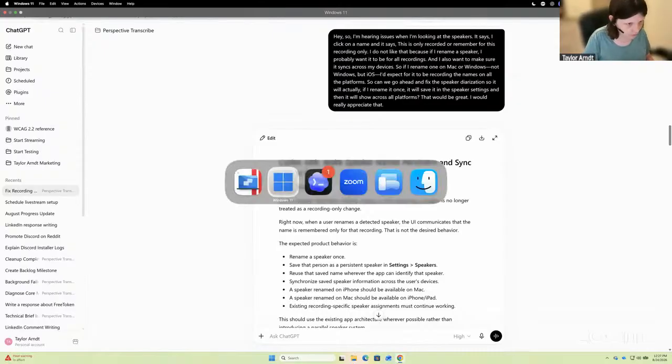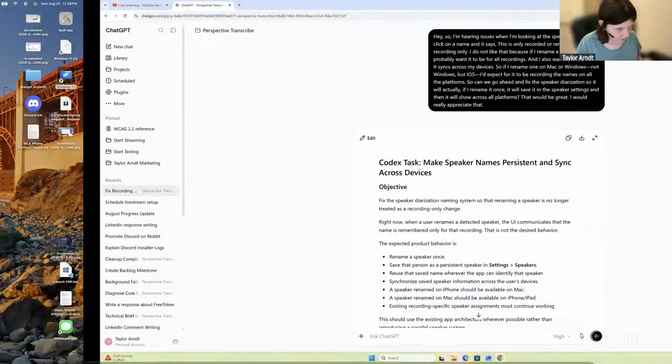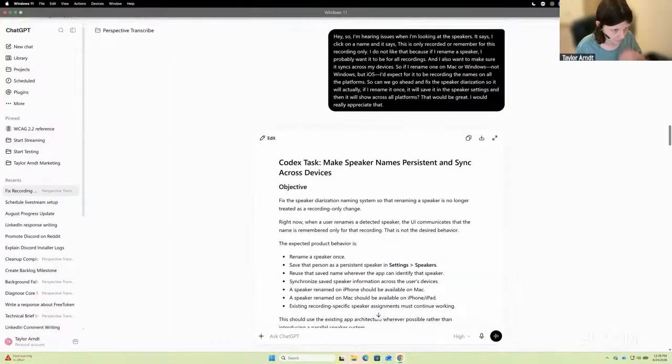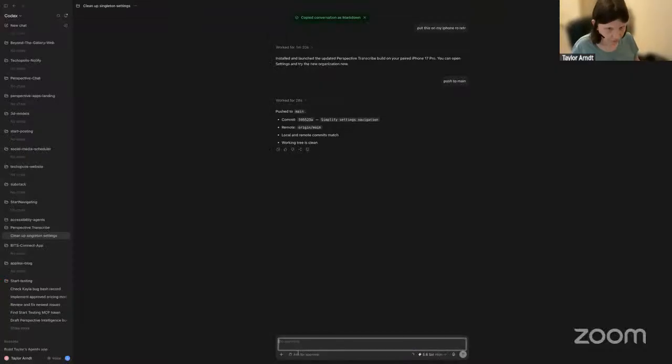Oh, what the? Windows 11, ChatGPT, Zoom. Okay, there we go. I want to make sure I was unmuted still. I'm going to copy this. I'll show you guys the change process here.